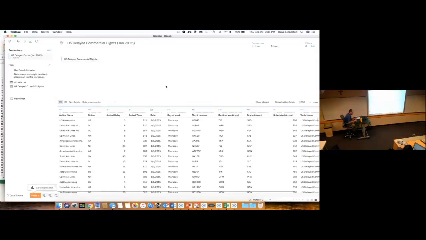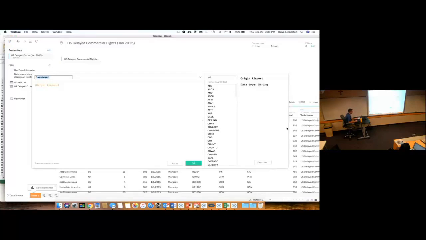Okay, so I'm going to go to origin airport. Okay, and that's about 10 fields to the right. And I'm going to click the down arrow up at the top, and I'm going to say create calculated field. Okay, and I'm going to name this field route identifier.